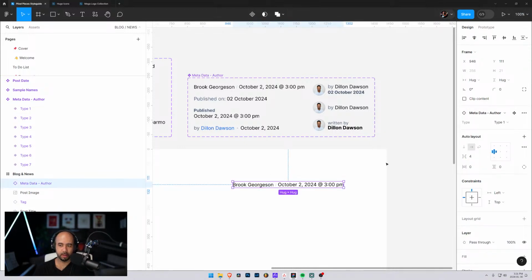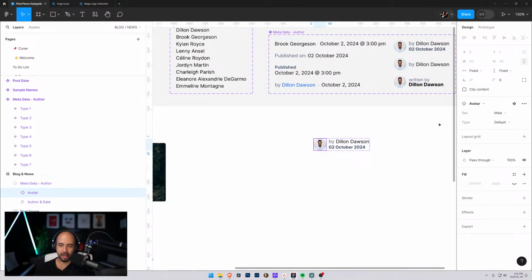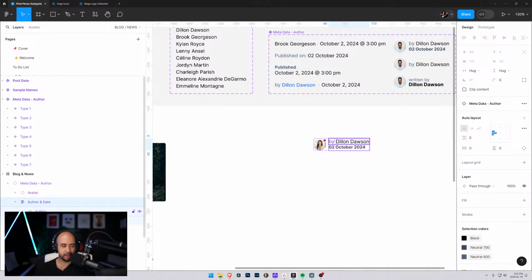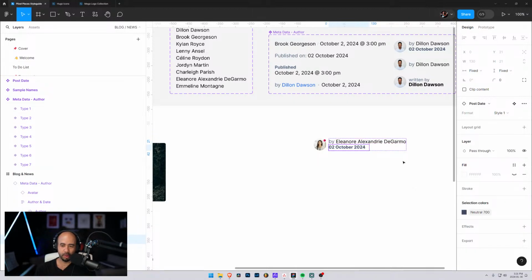Okay. So now here I could just update that. There we go. And then I think also within here I should be able to go into the avatar, change the avatar, which is cool. Change the type here, and I also could change the name. I hope I can. Oh. Yep. Everything looks like it's working good. And the post date, I can change the style of the date as well.